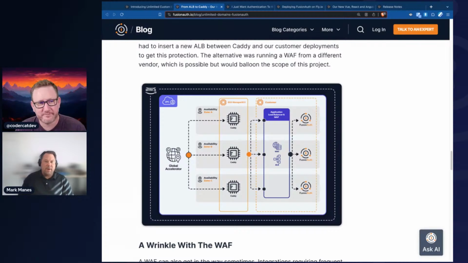It eliminates a number of hops, and we've measured 40% decreases in latency. Oh my gosh! Just by using Global Accelerator, depending on the region that you're coming from. That's amazing. Okay.